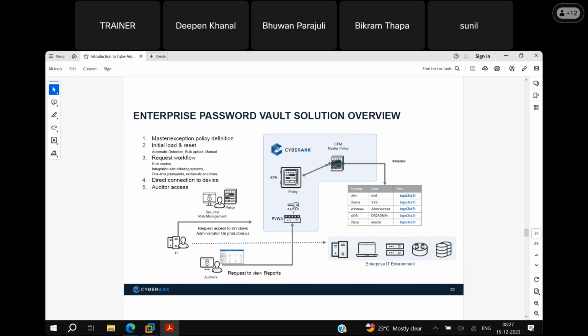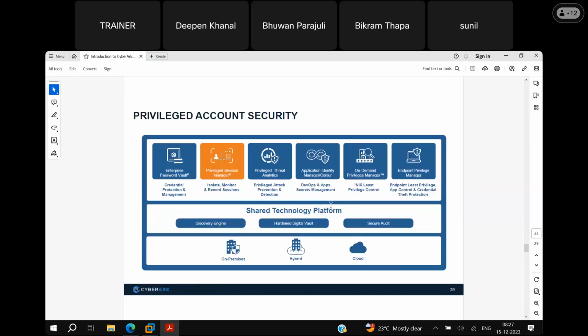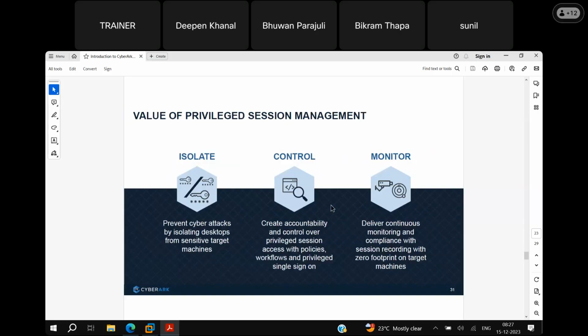Okay, and these components will talk to the digital vault server. This is the main component of CyberArk. PSM. So we have seen isolate, control, and monitor. This PSM, privileged session management, will isolate the sessions.